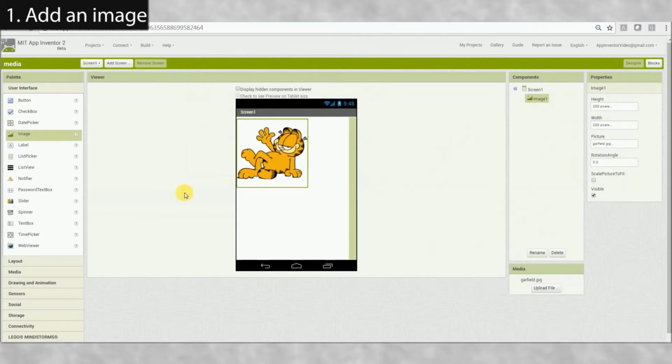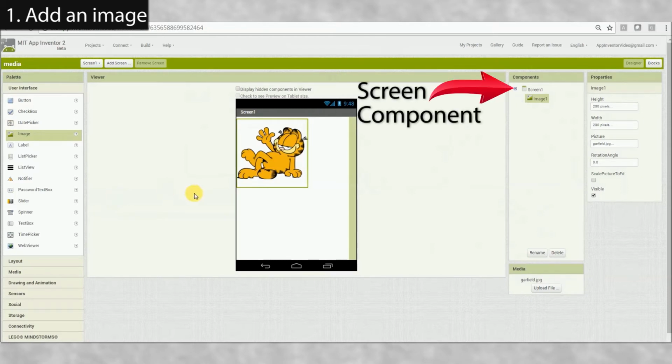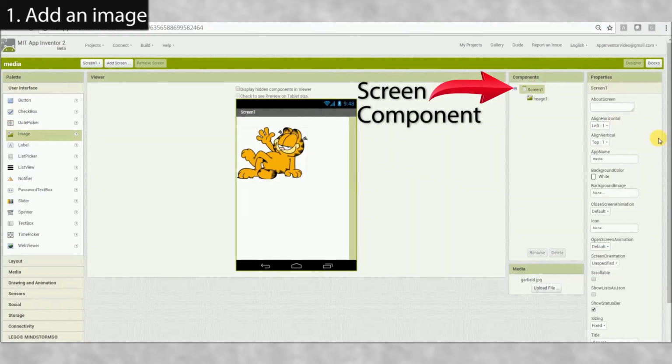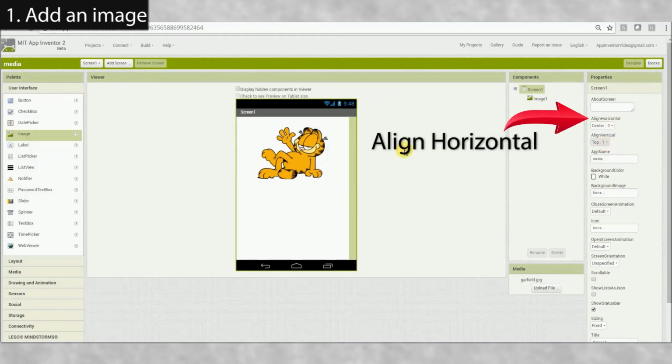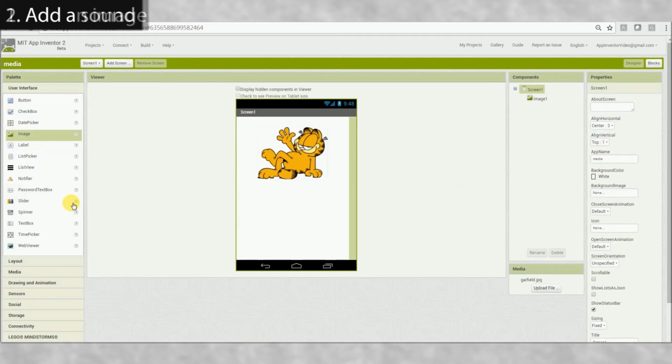Finally, let's center the image. Click on Screen under Components, and under Properties, let's change Align Horizontal to Center. And that's all there is to adding an image. Next, let's learn how to insert a sound.